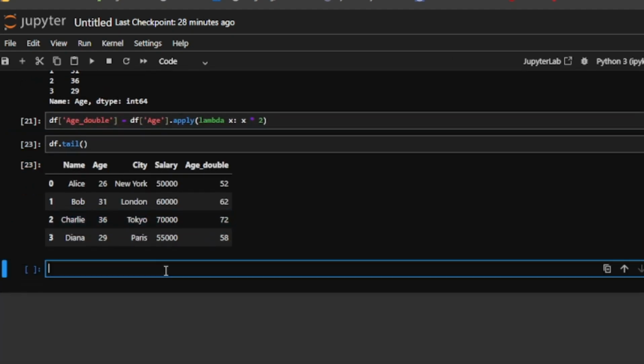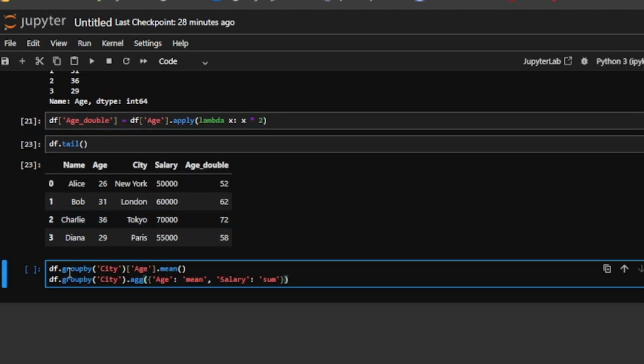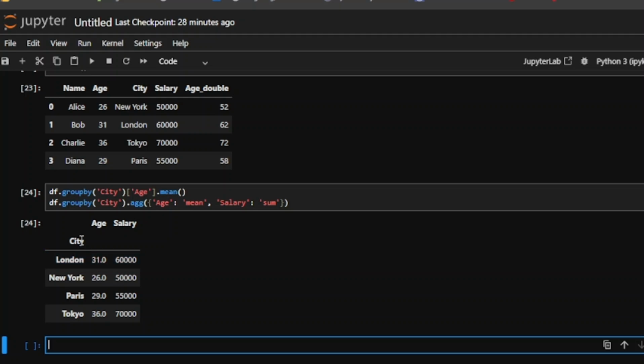If we want to group our data by age, for example, or by their city, age, and find the mean, the mean of the age group. Or we can also group them by city and then aggregate them. That means we want to get the sum of their age, the mean, the salary, and the total sum. So you can now see London is having 31.0 in terms of their age and then their salary. This is how you can group your data.